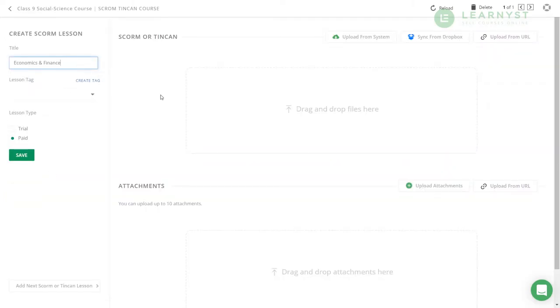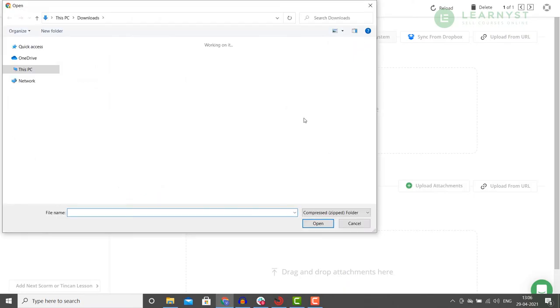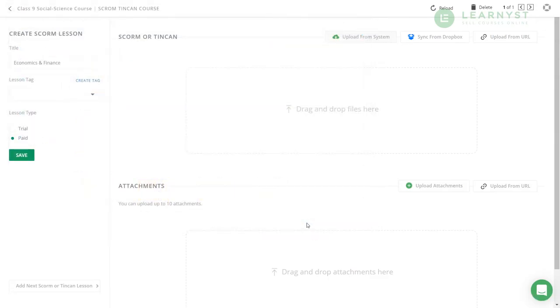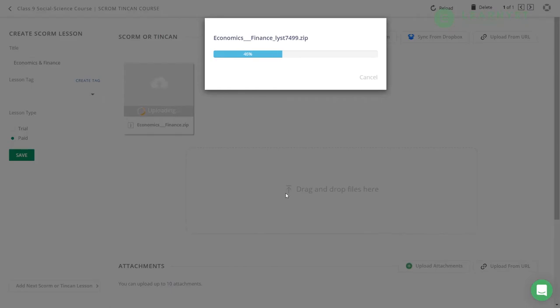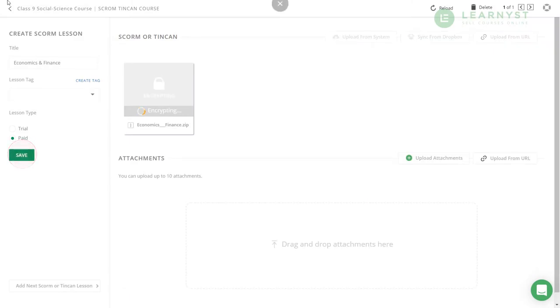Give a proper lesson name. Once done, click on the Upload from System option. Select the zip Scorm file and click on Upload. The uploading will complete in a few minutes. And once done, click on Save to save any changes.